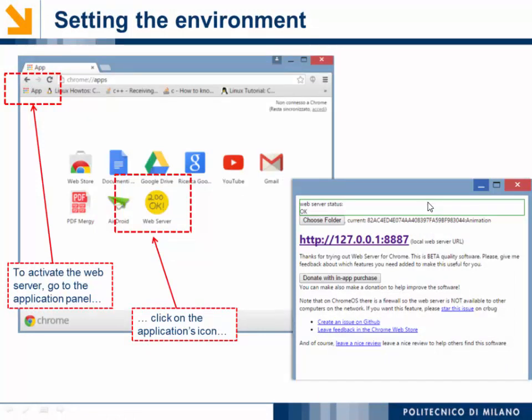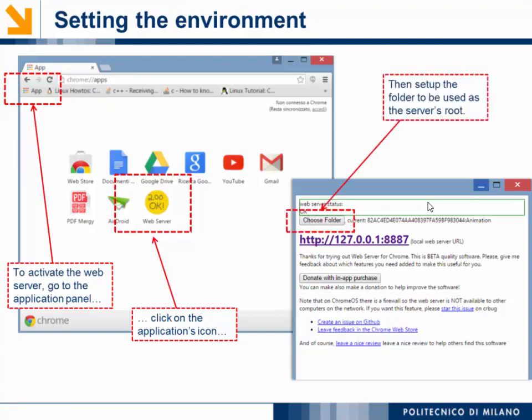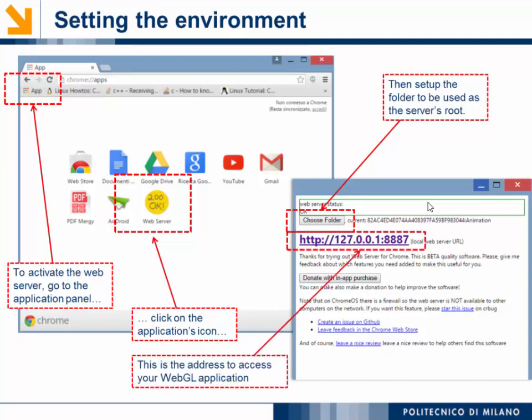Okay, so this is the first thing we are going to do. We choose folder, you choose the root of this web server. Just choose the directory in which you are saving your JavaScript and HTML files, not a subfolder, otherwise it won't work. And you add the address at which you can access all your files.